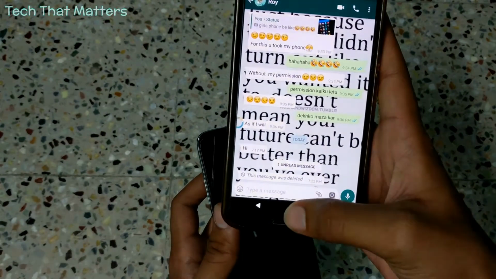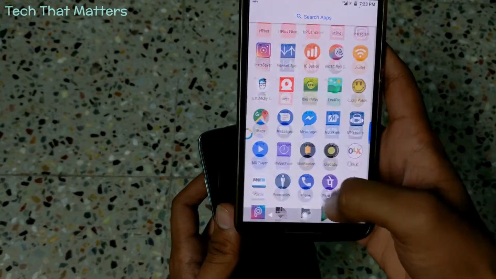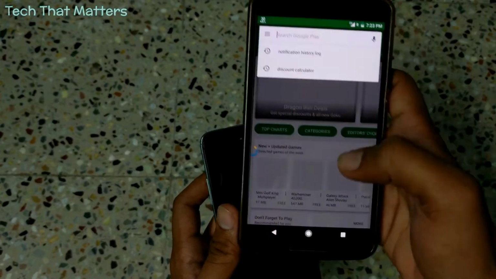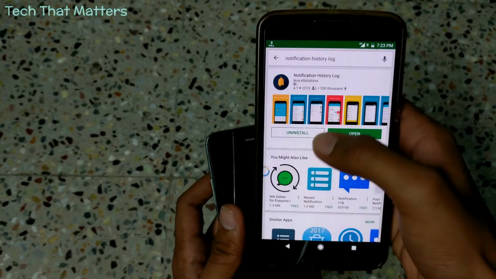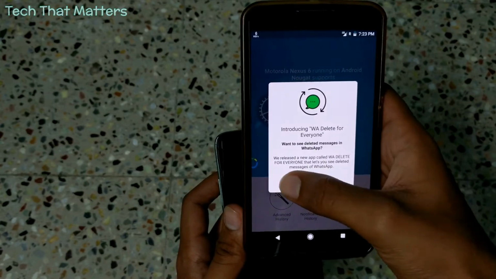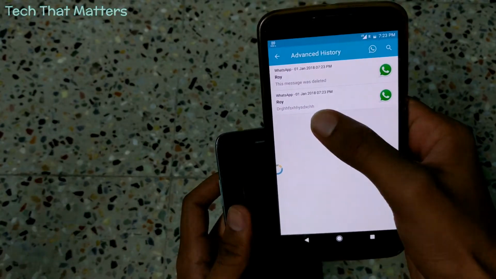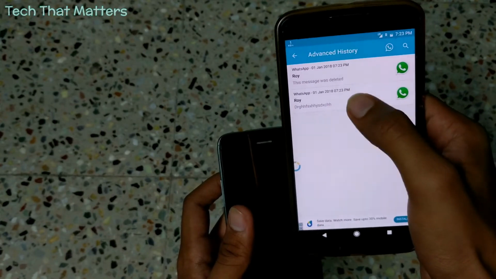You first need to have this application already installed in your phone, and you have to grant permission to access your notifications, because this app reads all the notifications which you get onto your phone, and now you can see it here.